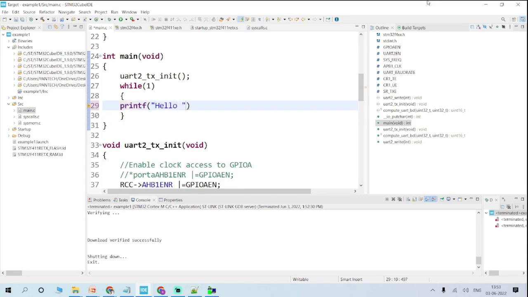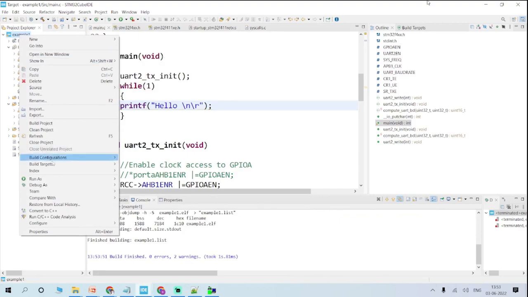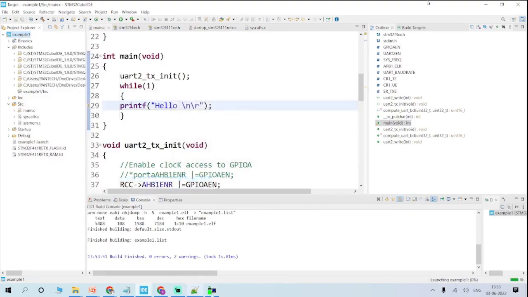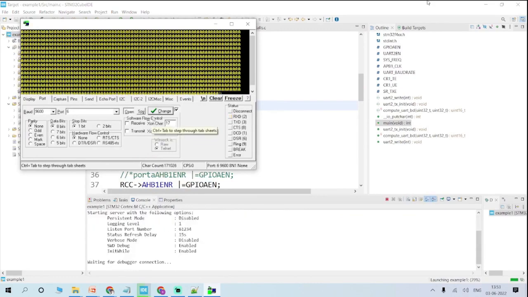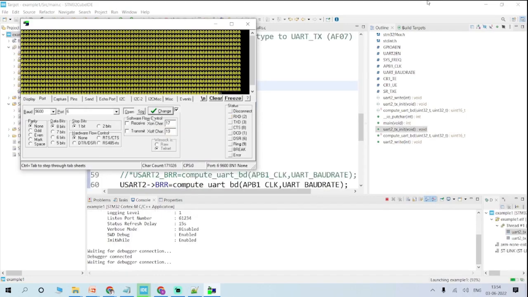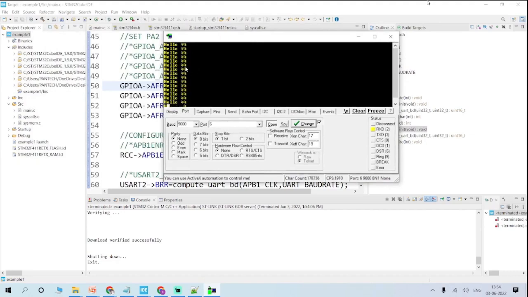Backslash n, backslash r. Let me check. Build the project. I click and run as STM32 application. Program is getting downloaded inside the board. Okay. So we are getting hello now.